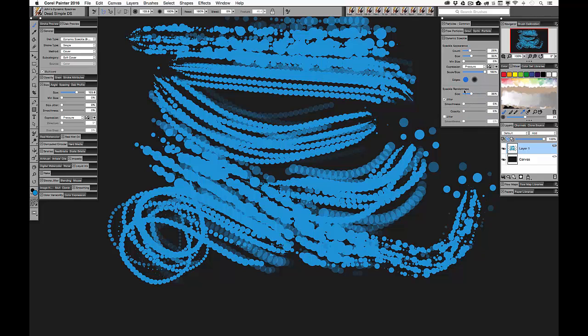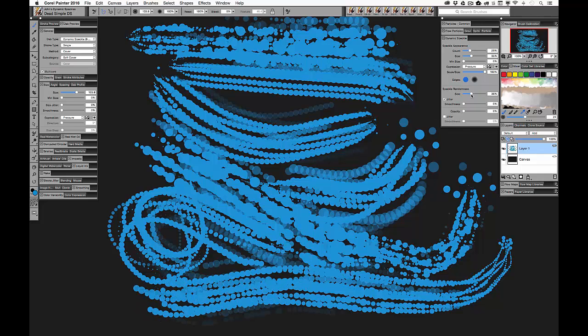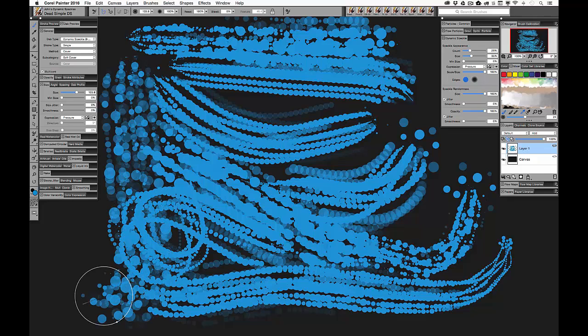Depending on how high up you set size, you'll get either a less aggressive or more aggressive version of that. We can also go down to opacity jitter. Let's turn that up. And now you can see it's actually not only changing the size, but we've also enabled the ability of opacity to change.